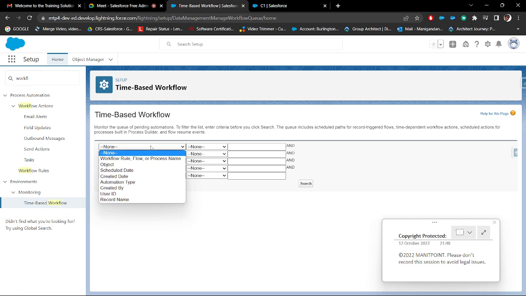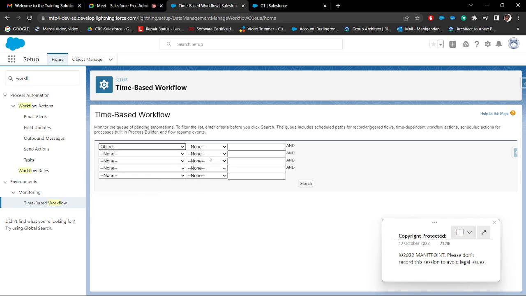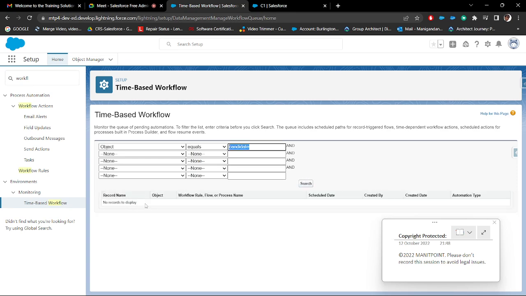Okay, so now you have many options to check. If you want to give a process name, you can give a process name. If you want to give an object name, you can, to check whether any time-based workflows are fired on this specific object or not. Okay, equals, I'll just give candidate. I'll search for it. So at present, you can see there are no entries under this object. Okay, we'll create one record and then search one more time.